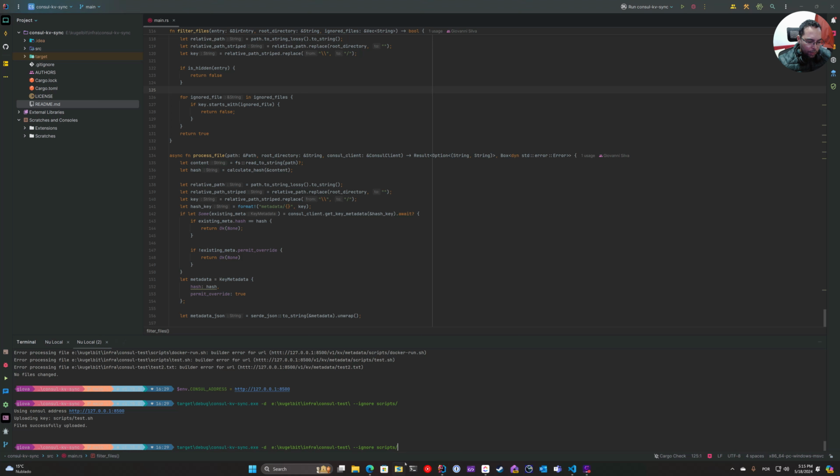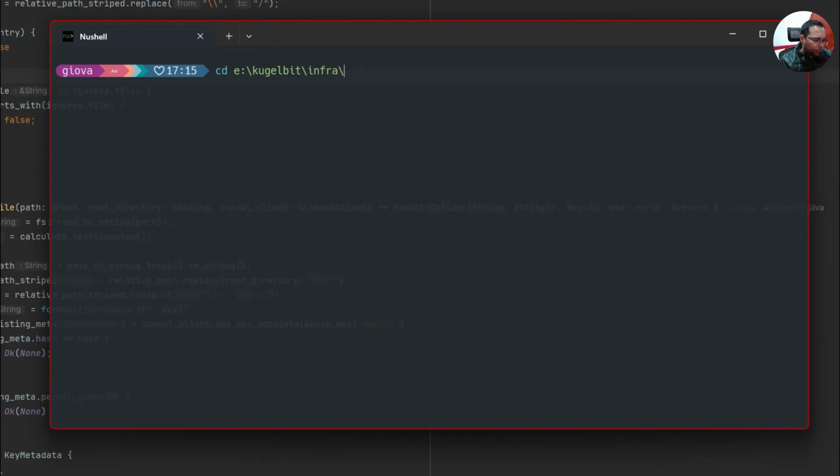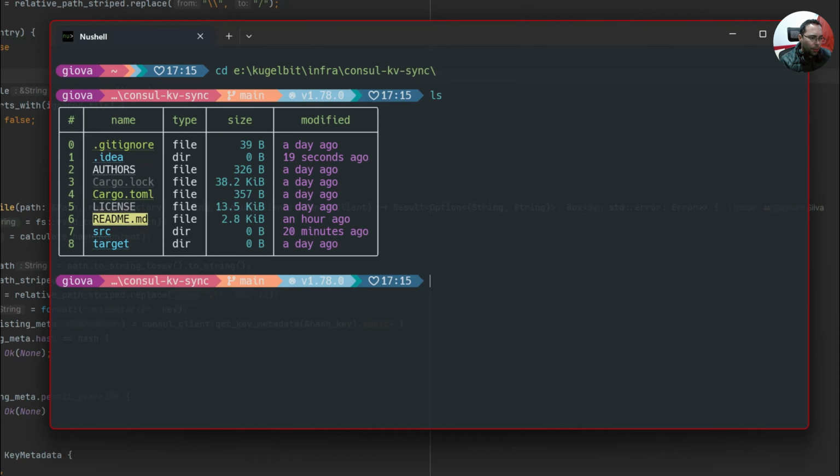Actually, let me show you in the new shell. So let me run this. Key val sync. Let me run the target debug console value sync. I want to synchronize the test folder that I showed you, and I want to ignore the scripts folder that is inside the relative path of this folder.